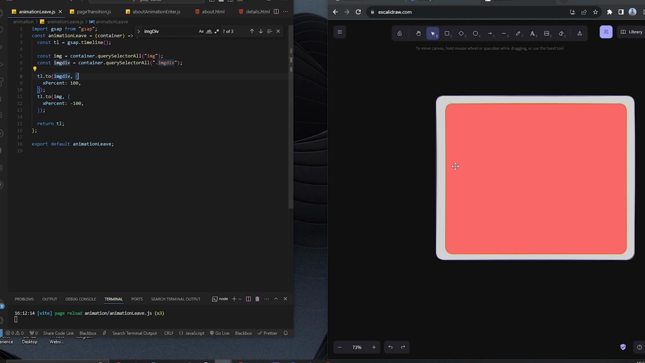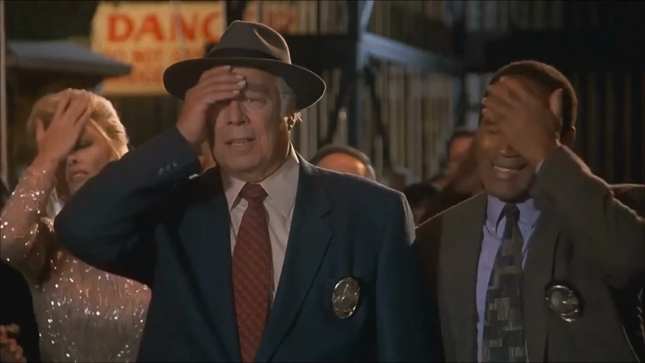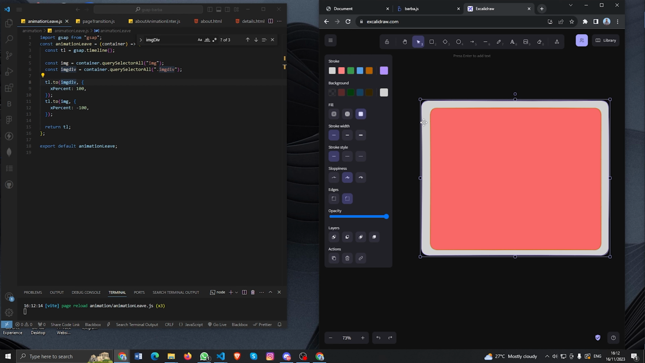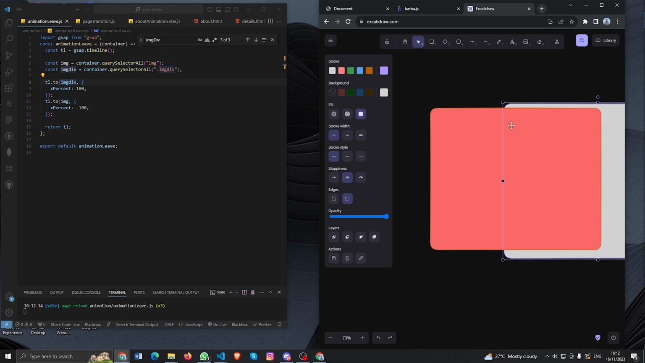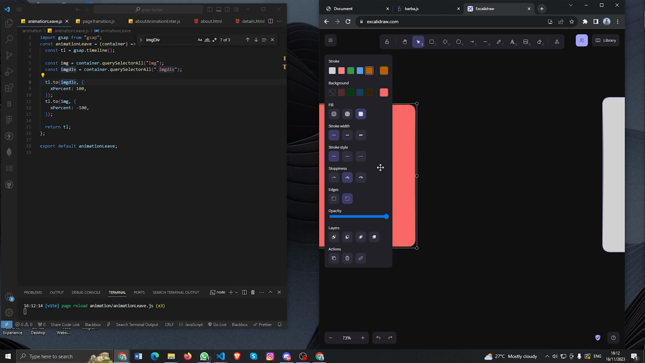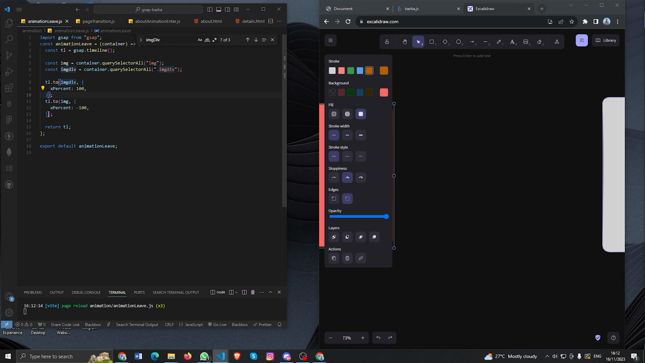100%, not 100 pixel. So if I say x 100%, then this basically our image div will go that way. And if I add x minus 100%, then it will go that way. That means our whole section is empty. And these two basically animate at the same time.